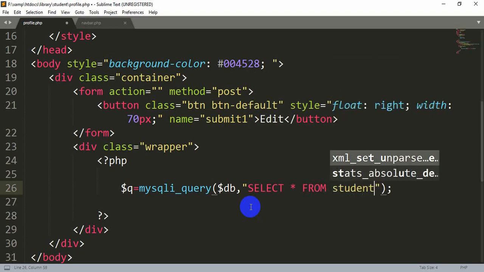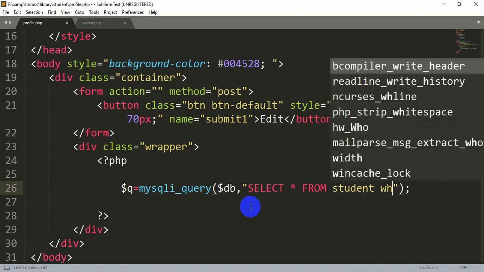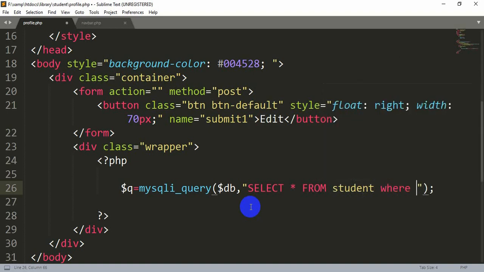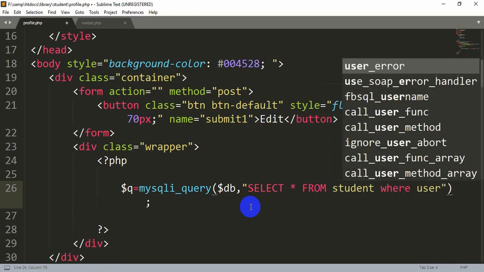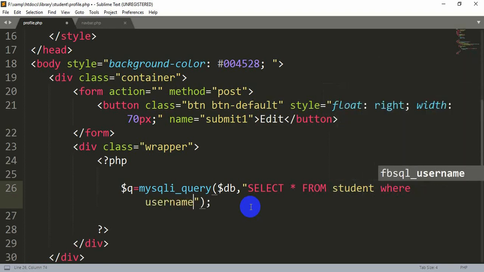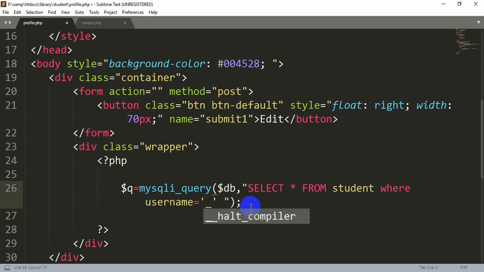And now select star from student, and we cannot just select every data from there, we just need to do it for a particular person. So where username equal to, then we will use our session variable here. Inside single quotation we need to write the session variable, and our session variable name was $_SESSION.